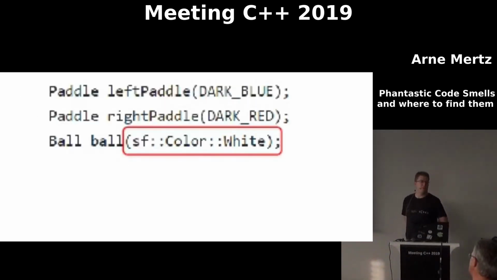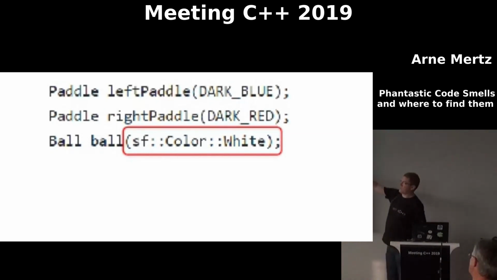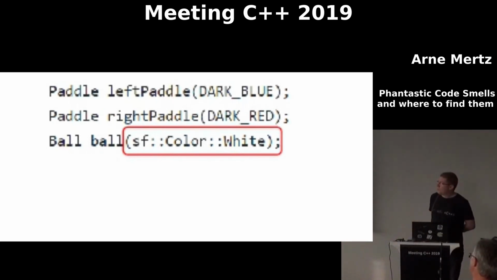Why do we have to parameterize the ball with the color white? I mean, we do have to do this with the pedals, with the rectangles, because we have a blue one and a red one, but the ball is always white. And this is yet another code smell that we see relatively often, especially in larger projects where we don't know where the direction is of where the project is going, where it's going to be in a few weeks or a few months or years.